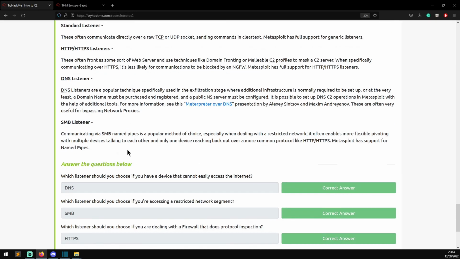DNS listeners are popular techniques specifically used in the exfiltration stage, where additional infrastructure is normally required to be set up, or at the very least a domain name must be purchased and registered and a public name server must be configured. It is possible to set up DNS C2 operations in Metasploit without the help of additional tools. For more information, see the Interpreter over DNS presentation by Alexei Sinstov and Maximum Andrinov. These are often very useful for bypassing network proxies.